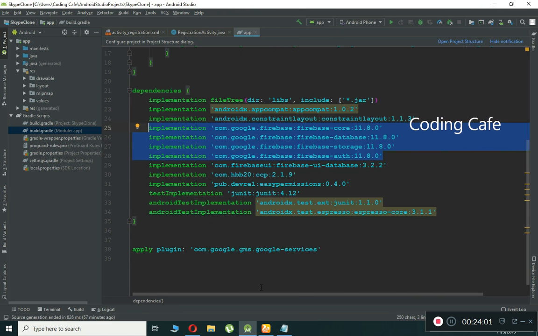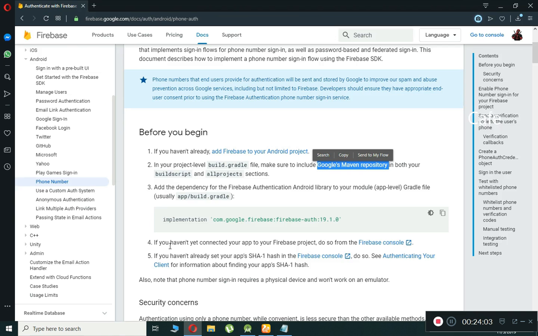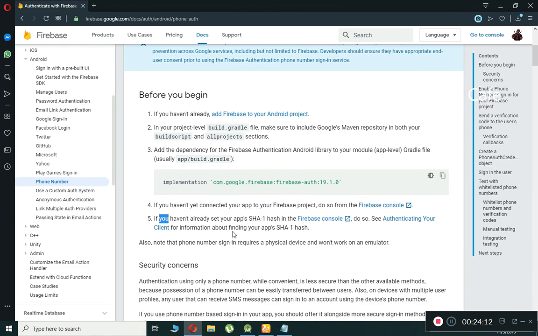And then they said, if you have not connected your app, this step is already done, it is connected to Firebase. And then the important thing, the last step, is this one, which is if you have not already set your app's SHA-1, we have to set this SHA-1 hash. If we do not set this, then we will not receive the verification code on the user phone. Okay, so how can we do it?